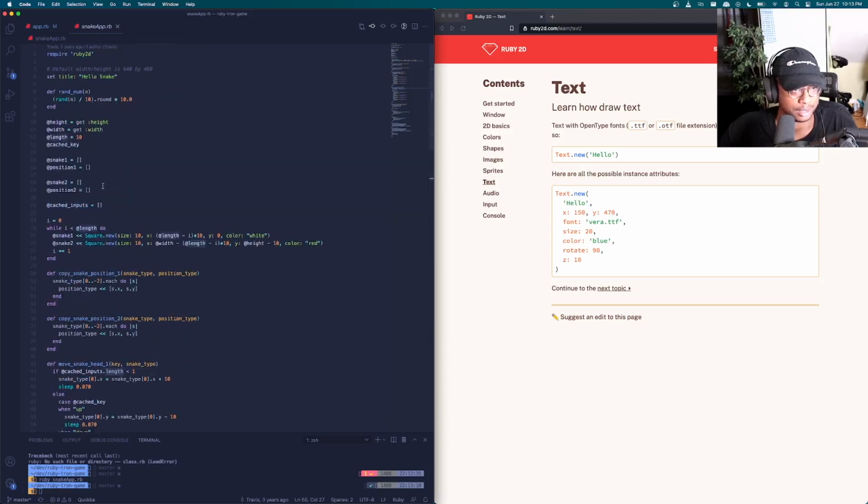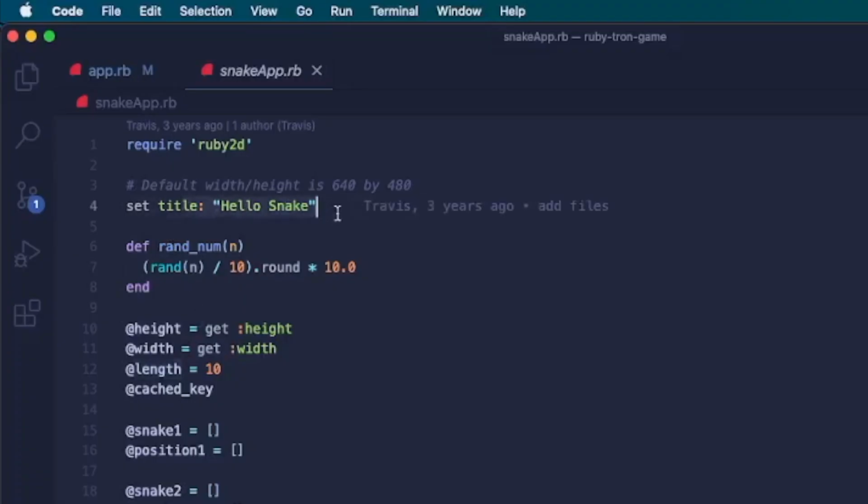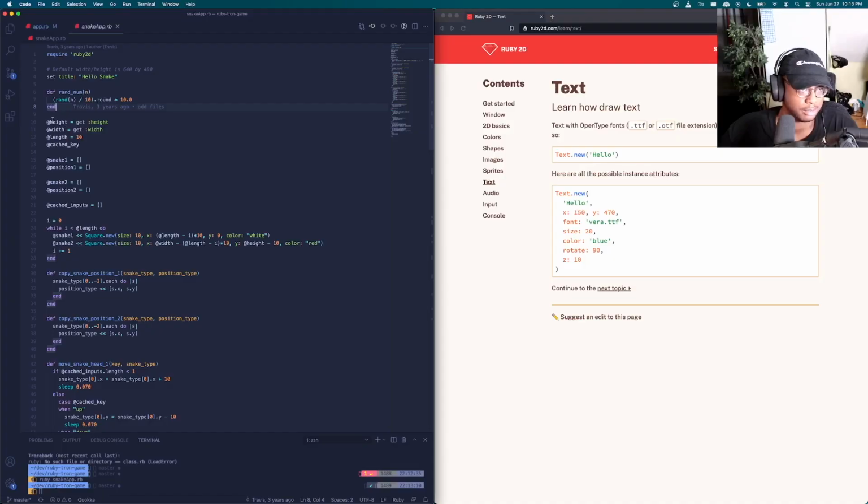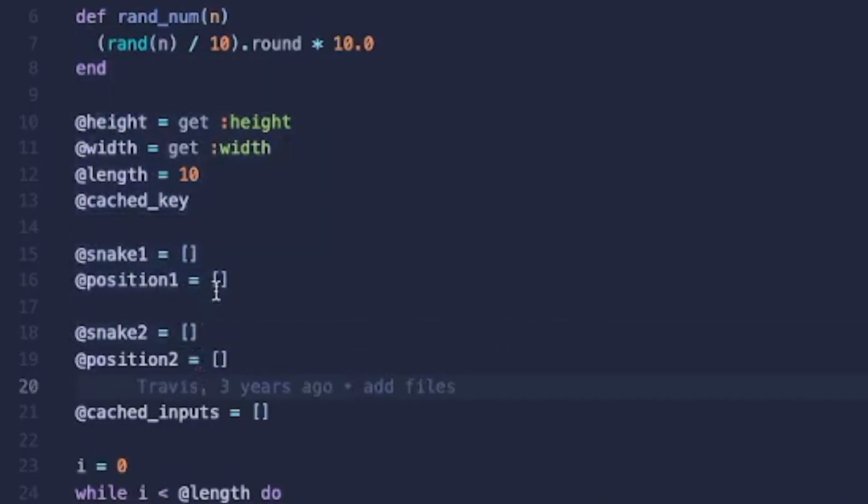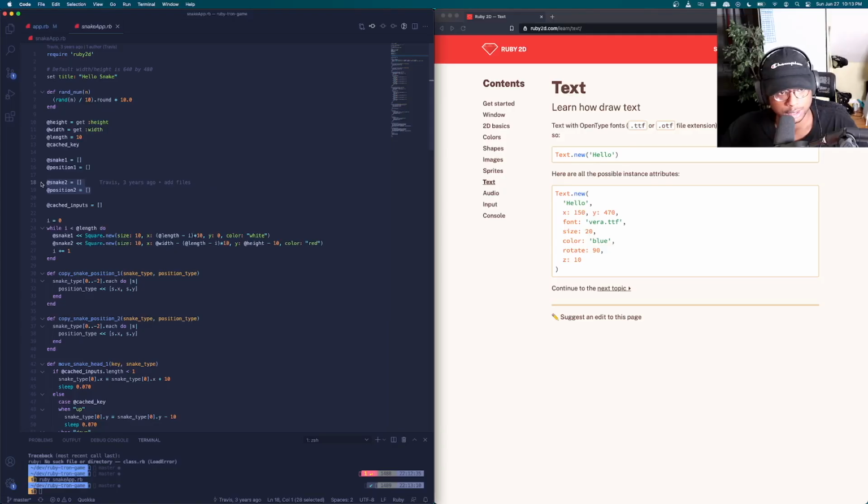So looking through here, we set the title Hello Snake, we define a random number, then we have the height, we have the width, we have the length, we have the cache key, we have snake 1 position 1, snake 2 position 2. That shouldn't be there. Do I even use this? Snake 2.